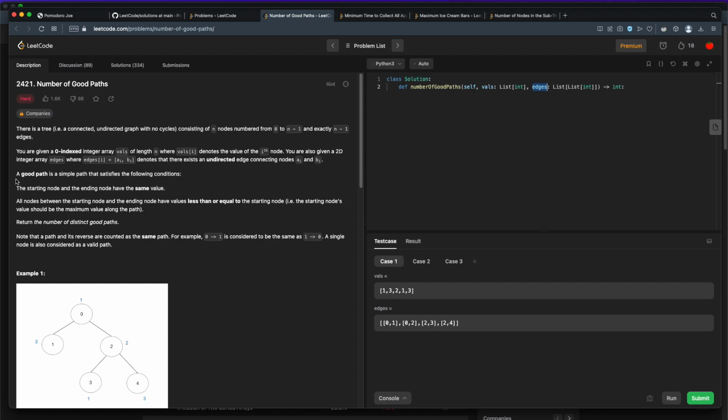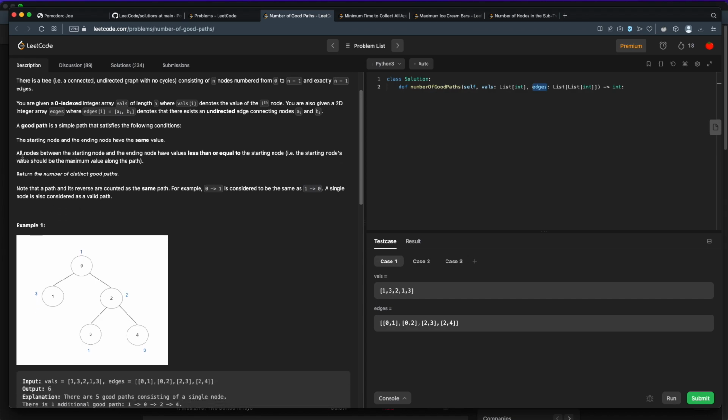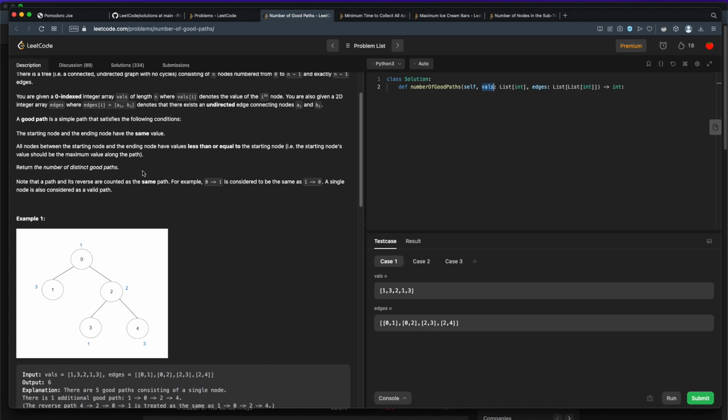A good path is a simple path that satisfies the following conditions. The starting node and ending node must have the same value. So that's values in our vals array. All nodes between the starting node and the ending node have values less than or equal to the starting node. Return the number of distinct good paths. Note that a path and its reverse are counted as the same path. Also note a single node is considered a valid path.